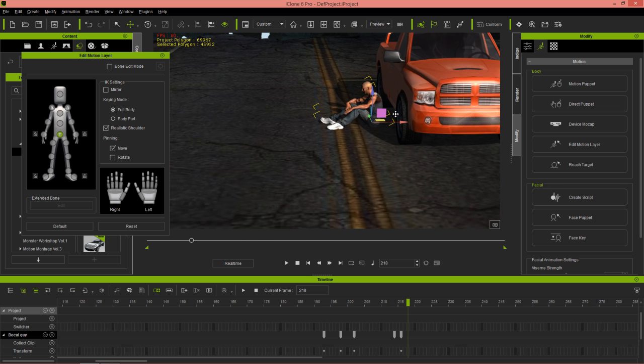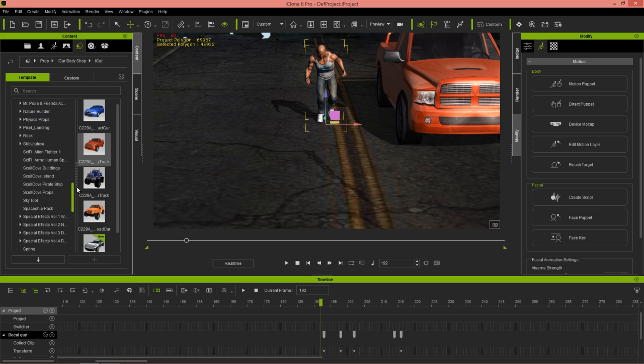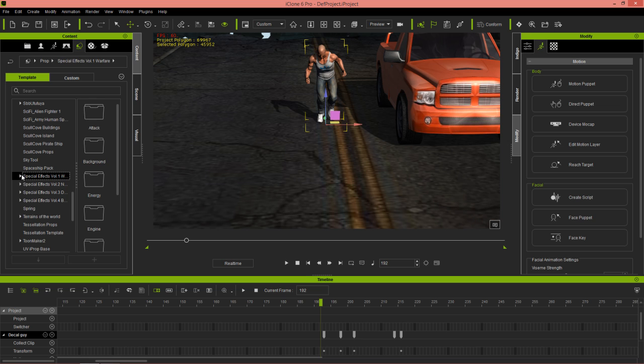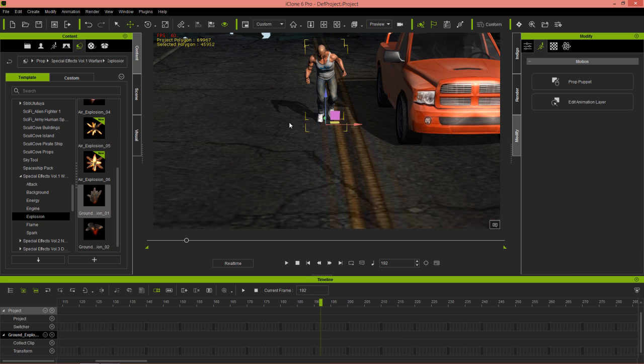So the second part is the effects. We want the effects to take place right about here, right before he starts to be blown away. So we'll go to props. Under props, let's go to special effects volume 1. You can purchase this in the content store, by the way. We used the, what did we use? Explosion. There's a ground explosion. Let's just apply it right to there.